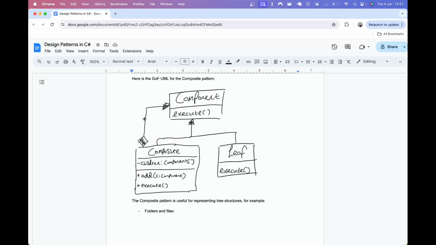So here is the Gang of Four UML for the composite pattern. So you can see that we have our component interface at the top, and then we have our composite class. So a composite meaning that it contains multiple components. So you can see here that a composite has some children, or it contains some other components. So it has a list of components, and then it has a method for adding components to the list, and it also has an execute method to execute some sort of logic. And then we have our leaves, which are the individual products themselves.